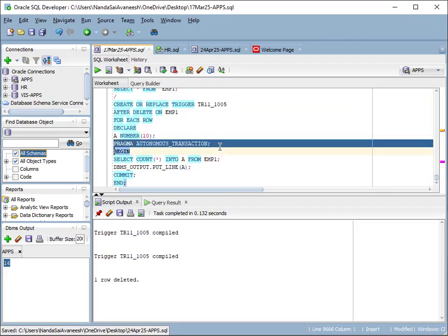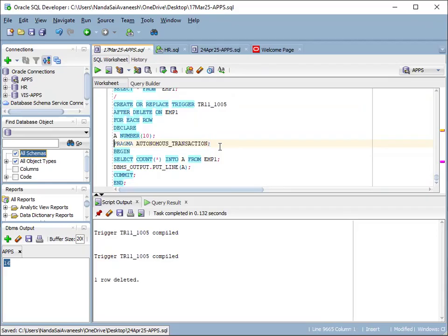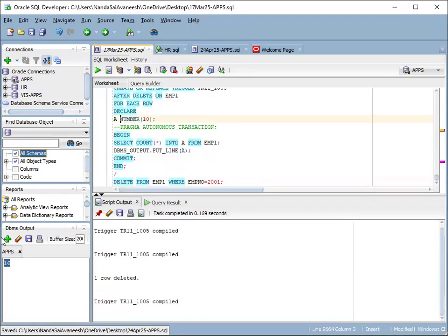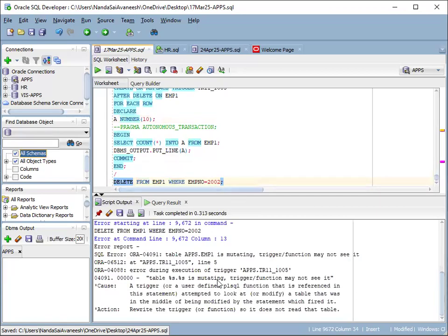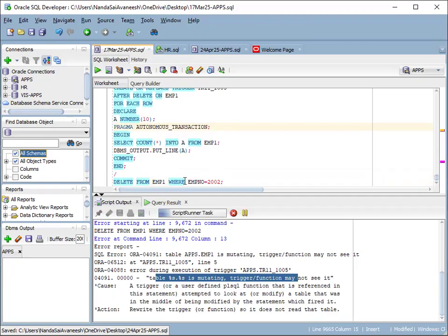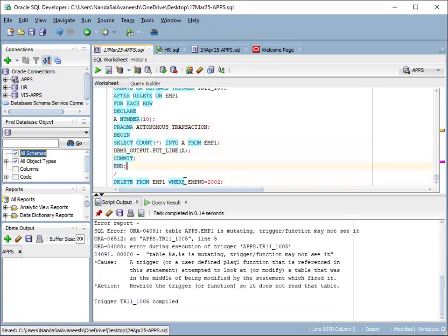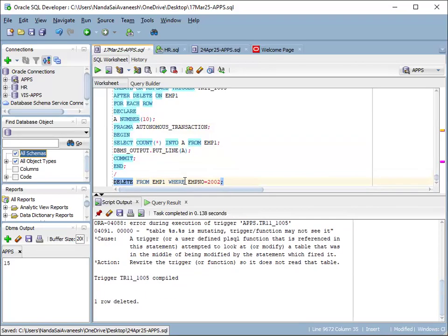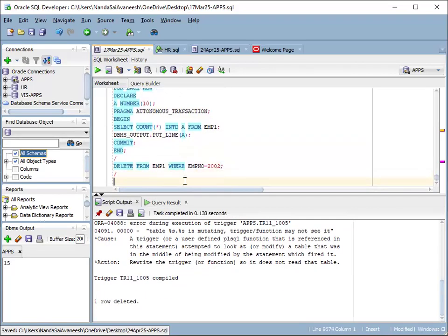You cannot delete. Suppose this is not present in the query, then it is not possible to delete. We'll have the 2002 record, and when I try to delete, it will give the mutating error. So to overcome this, we have to add the keyword Pragma autonomous transaction. You have to add this one, then when you delete, it will delete the data. Otherwise, it will throw the error.